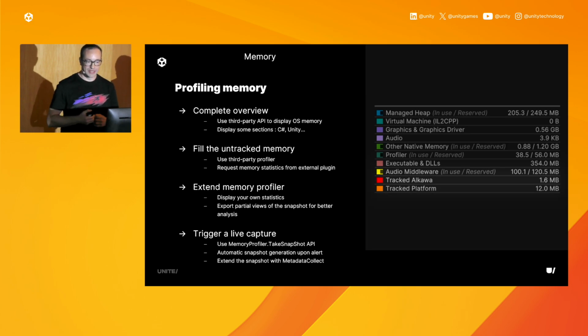Before optimizing memory, it's essential to have a comprehensive overview. We use APIs provided by third parties to complete Unity built-in statistics. Achieving 100% visibility into allocations is almost impossible, but we have tried to address the gaps. For example, we modified the audio middleware Wwise to retrieve allocation statistics. We also use a third-party memory profiler to help identify unreported allocations. We customized the memory profiler to add our own statistics and help to fill the untracked parts. We can also export views to other tools for deeper and faster analysis.